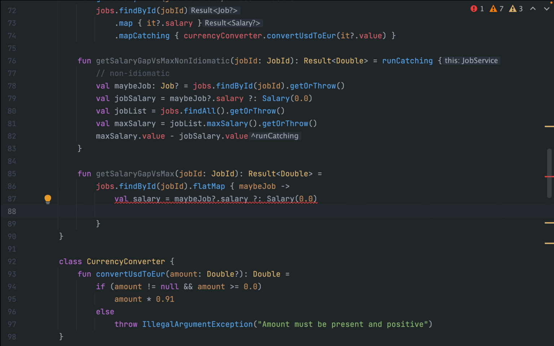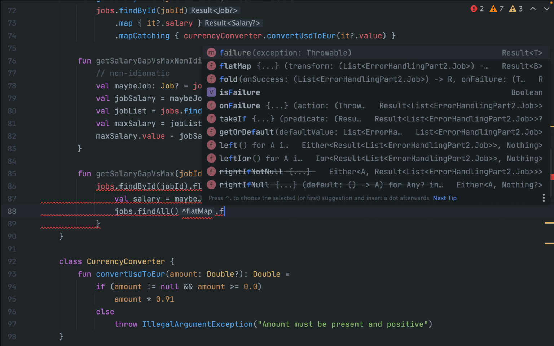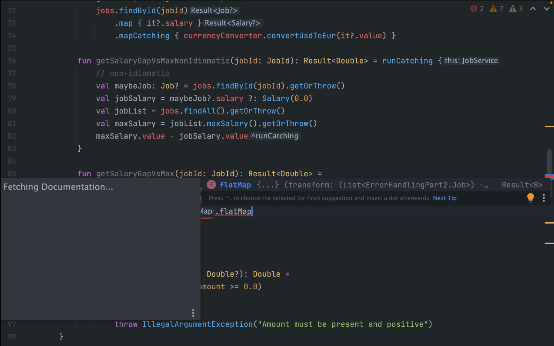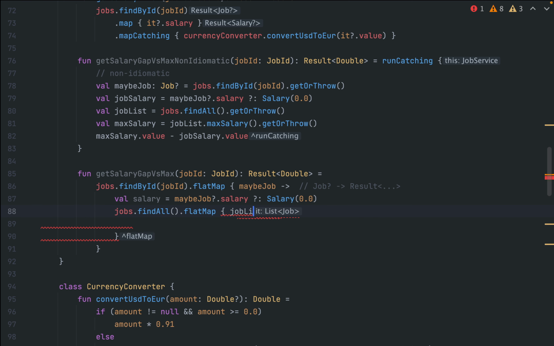Okay. Now, I'm going to return a result of something because the flatMap function takes a function from Job? to result of something else. Now, in my case, I need to return that particular result of something else, which is jobs.findAll. This is going to be another result of list of job. And then I'm going to flatMap that too. So I'm going to say flatMap. In this case, I have a jobList.